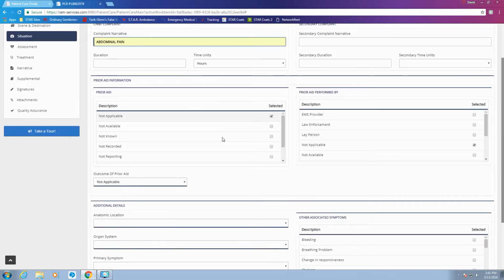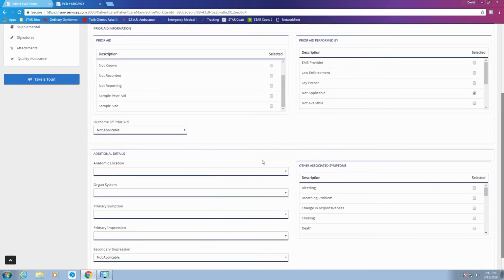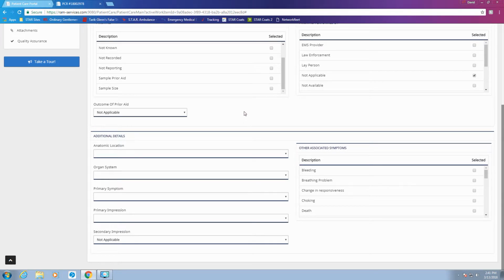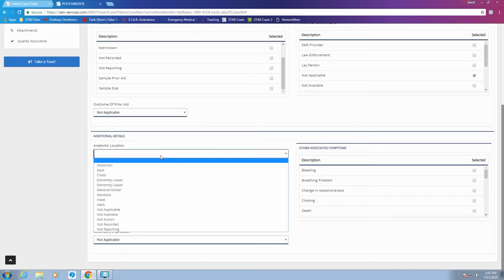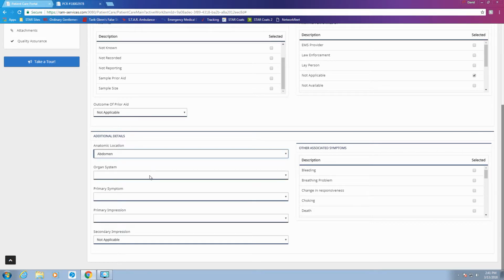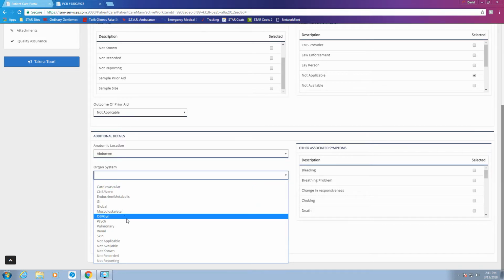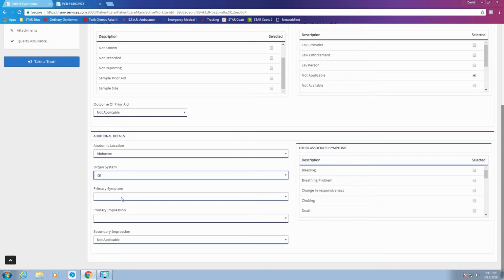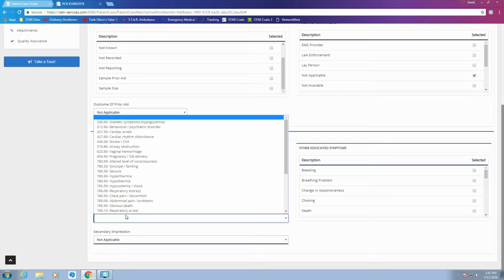Let's see. Other required areas down here that are pre-selected. See, we have outcome of prior aid, but we just have that selected as not applicable. This is the kind of stuff that's required by the state, however, is these anatomic locations and things like that. So abdomen, he was having a bowel obstruction, so GI issue. Primary symptom he had was pain, and the primary impression.